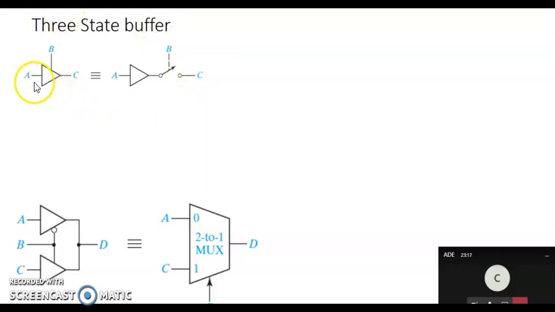Is this clear? What is this buffer? How does it look? This B is the enable bit of the buffer, A is the input and C is the output. Based on whether it is enabled or disabled, I'm going to get the output across C. If it is enabled, whatever input A is, I'll be getting across C. If it is disabled, then this is an open circuit, and I'll be getting high impedance across C. That's what the three-state buffer is.